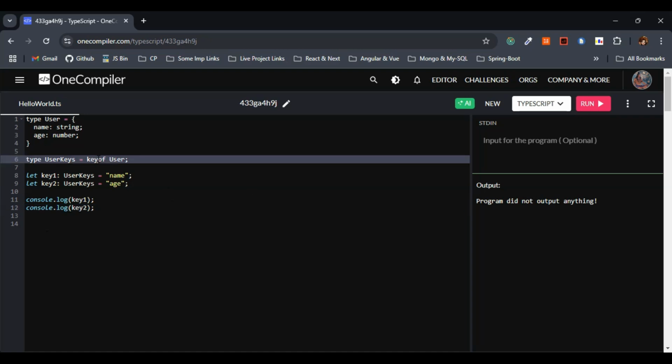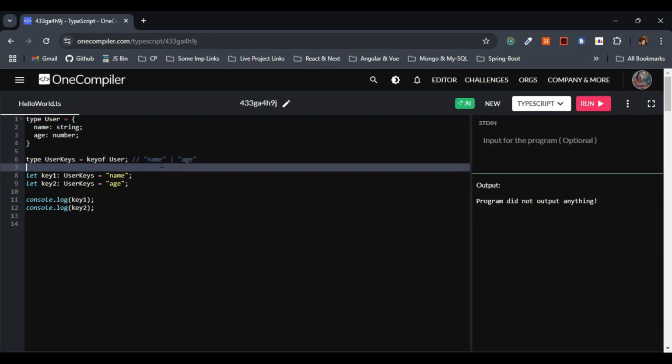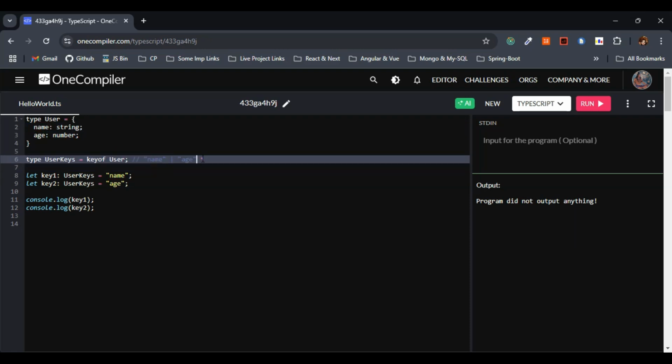Keyof User, whatever I'm using here, the word keyof with User, basically what it does is produce a union of keys. Either it may be name or age, within strings. We have the properties name and age within the type. While I make use of keyof User, it produces a union of keys, either of the type name or age, right?